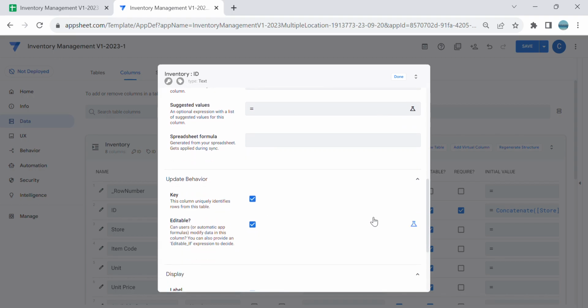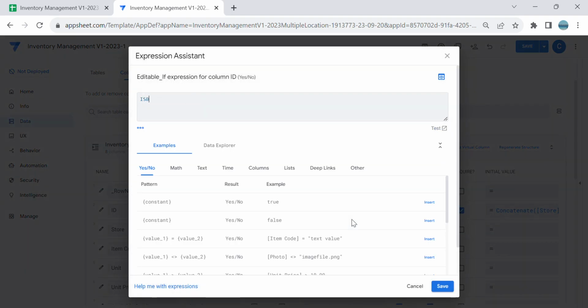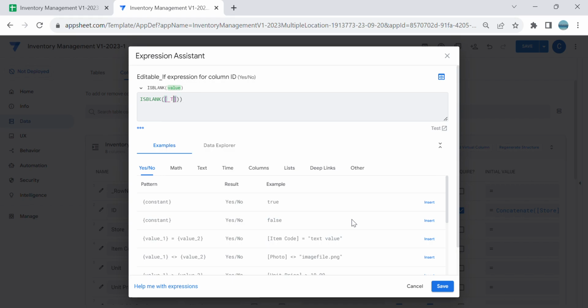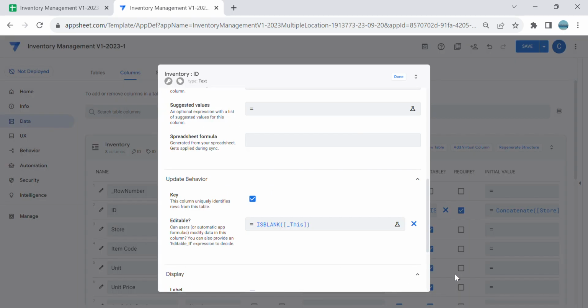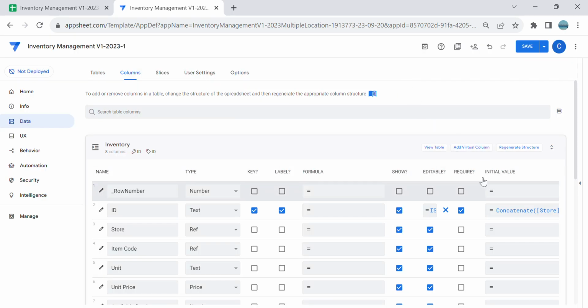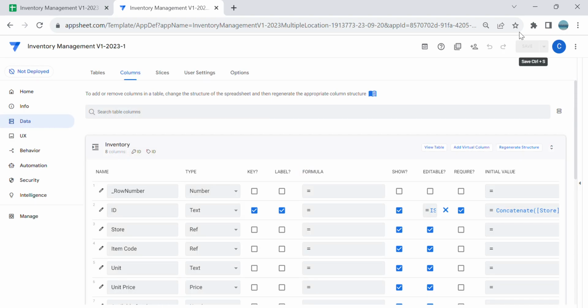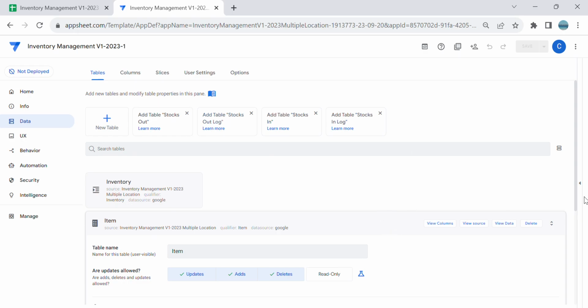And it should be editable if blank. So meaning if this is empty, it can be editable. Since there is an initial value in this column, this column always has a value. So this will not be editable once you have added it. All right. Then let's create a view for this.